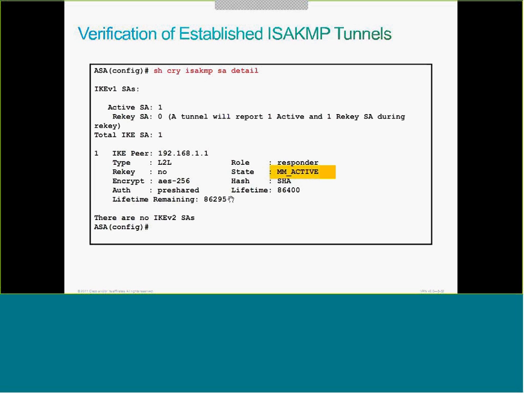Authentication method, as you can see, it's pre-shared. Lifetime is 86,400, but out of that, the lifetime remaining is 86,295 because it's a countdown that initiates, right, as soon as the SA is established.